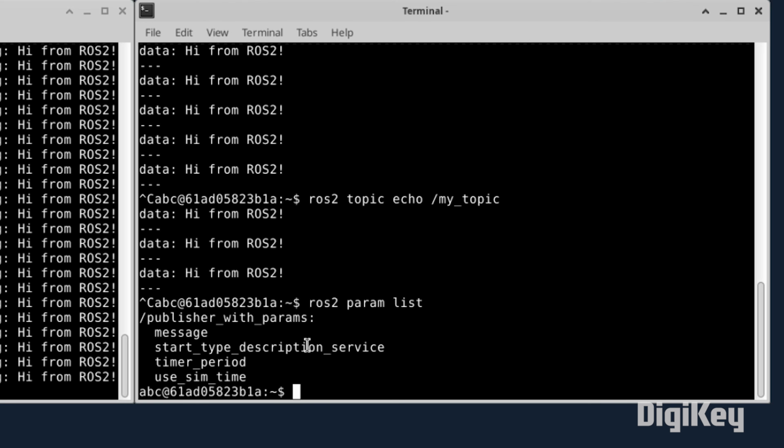That is start type description, service, and use sim time. We won't get into those. So we care about message and timer period. Here's how we can set parameters dynamically using the command line.